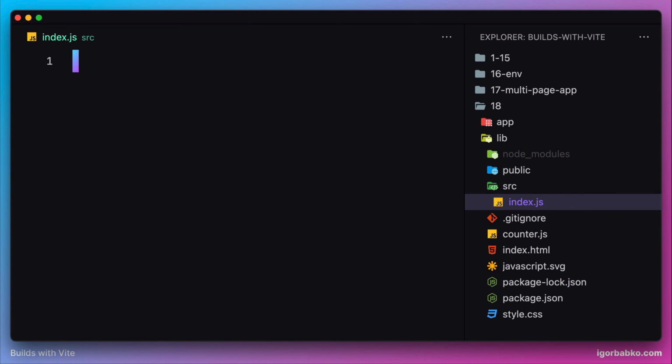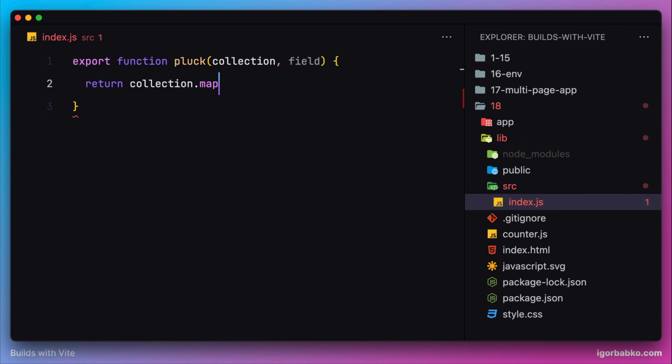So the package we're about to create will contain only one utility function called plug, which is going to accept an array of objects as the first parameter, and the name of the key, which we'll have to extract from every object from the array, as the second parameter. And in here we're going to loop over every object in this collection and extract the key passed as the second parameter. And eventually this function is gonna give us an array which contains only values of the specified key.